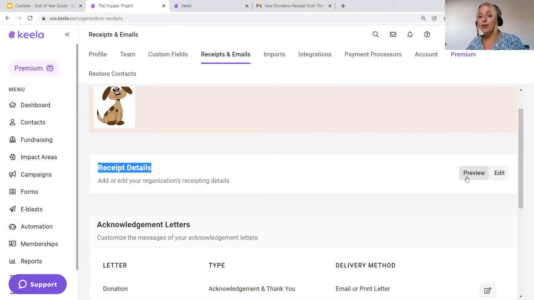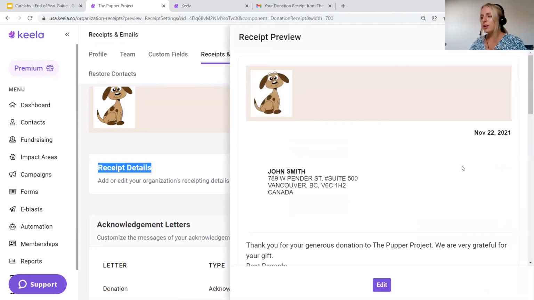And one thing I want to point out about receipts is that you can choose if you want to add the first page, like a first page of a letter, to the receipt or not, or you just want the receipt sent out. So sometimes people miss this. That's why I wanted to touch on it today. So first things first, let's look at a preview.